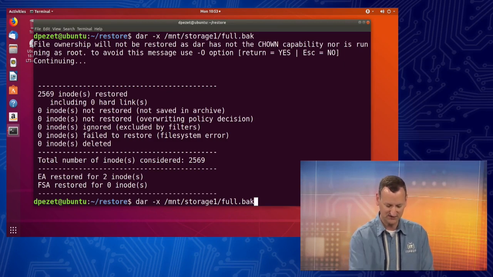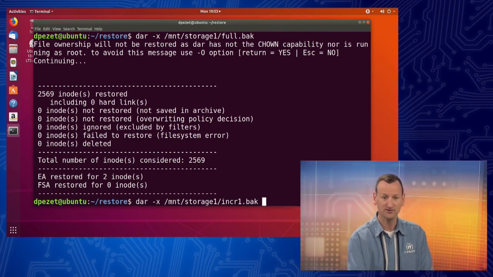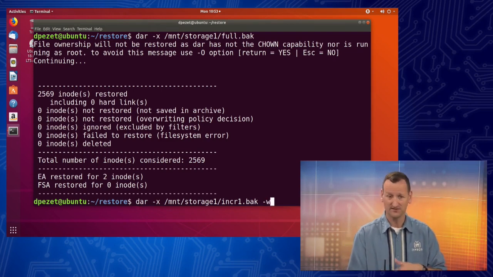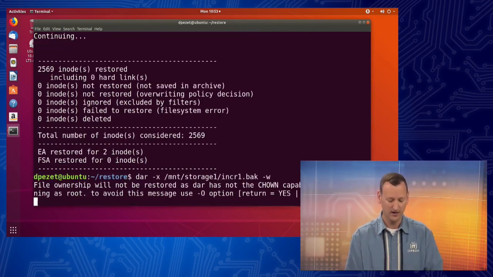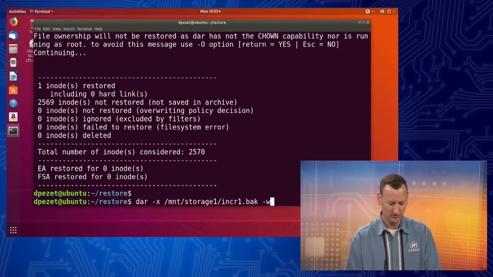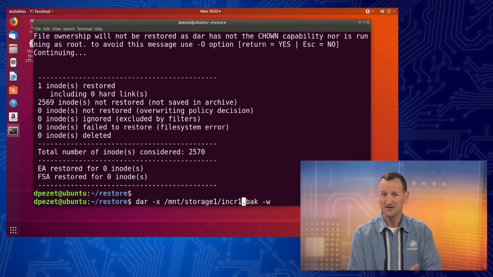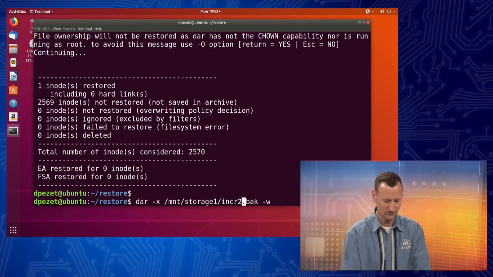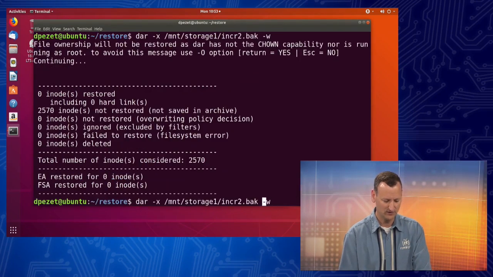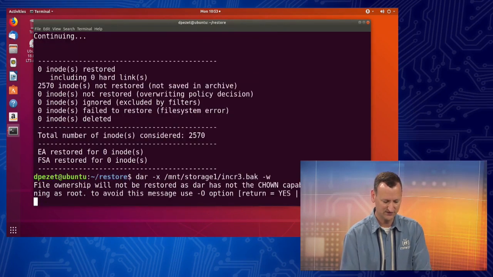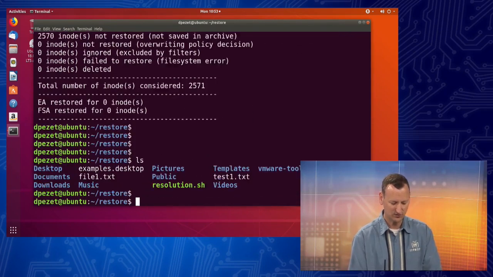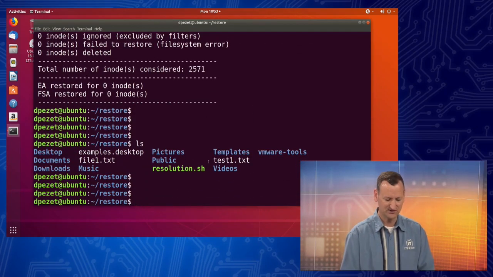To do that, you would just say dar -x, and point it at the file you want to restore. So I'll do incr1.back, and then I'm going to specify a -w to let it know that I'm restoring over the top of some other data, and then I'm going to continue restoring. So that one's going to restore, and then I would just step through each one. If it was a differential, I would just need the newest differential. But since they're incrementals, I've got to go through and do each one to get all the way back to current. So there's INCR3.